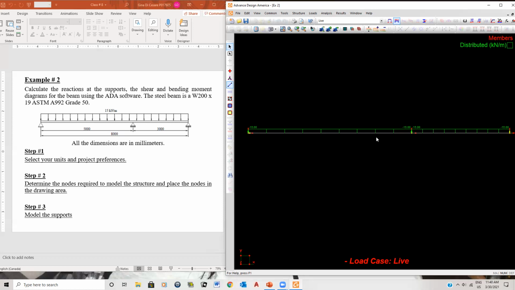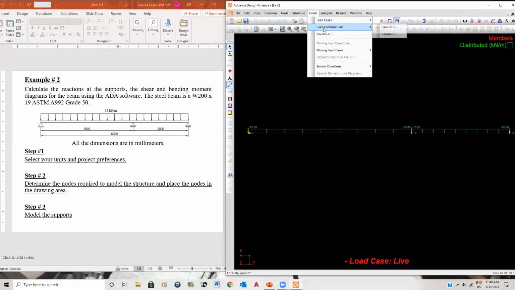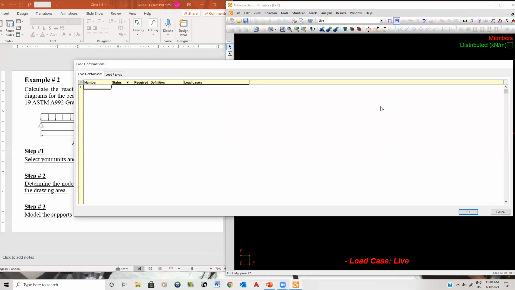And this is what you're going to see. Okay. So now that I've assigned the loads, I have to tell the program how to combine all the loads. So I'm going to go back to loads, and now to load combination. I'm going to actually define my load combination. And of course, I'm going to have one load combination. Call it what you want. Call it live or call it whatever you want. That's for you to remember what it is.